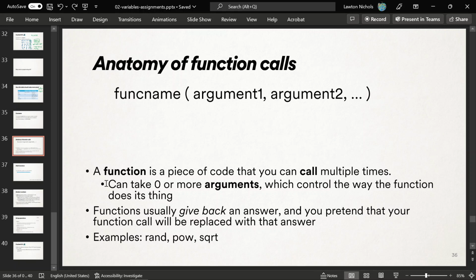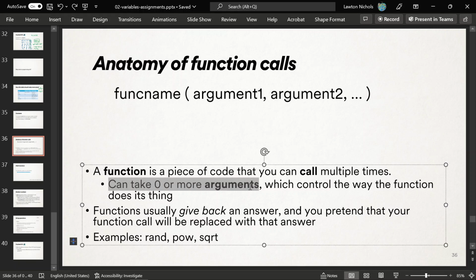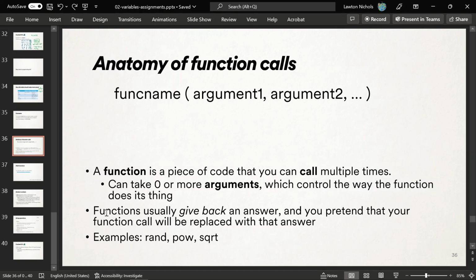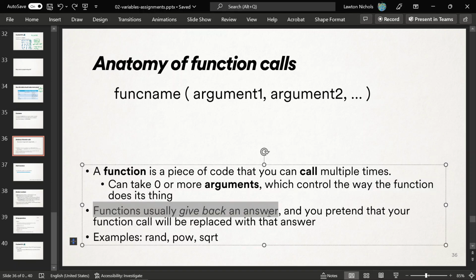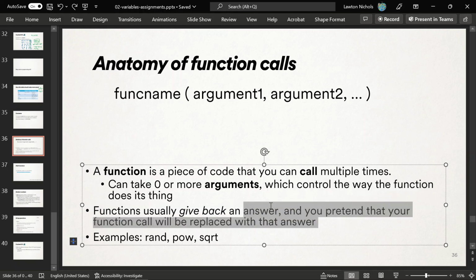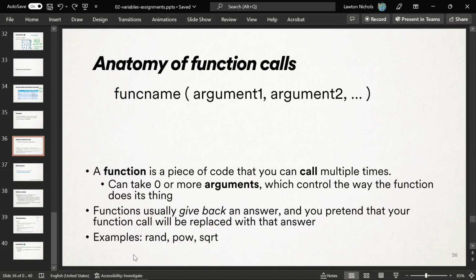Every function can take 0 or more what are called arguments, because again, the metaphor is you're yelling at the thing. You're arguing to it, maybe. And those arguments control the way the functions work, okay? A lot of the time, functions give back an answer that you can immediately use. And when that happens, you write your code with the idea that your function call is going to be replaced with that answer. So here are 3 math functions, kind of.